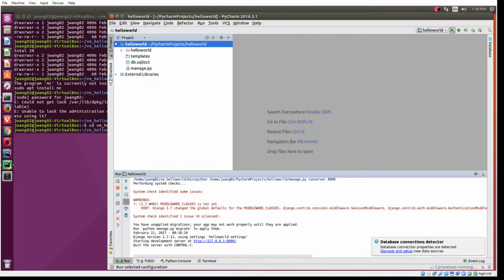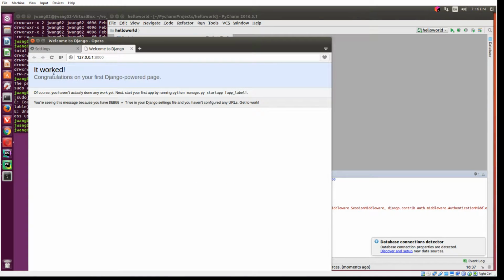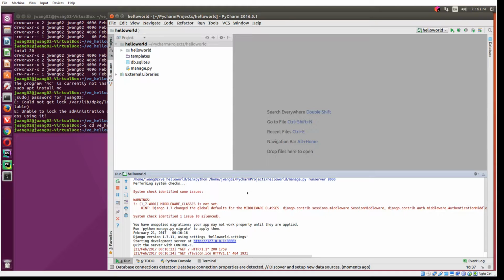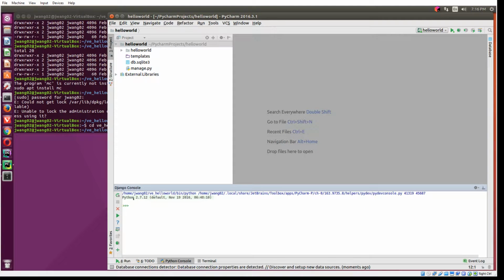So I click on the green arrow, and it's running now. If I click this, the browser starts. See, Django has already been installed. Okay, but that's not the point I want to make. What I'm trying to make is this: in this IDE environment, you can go to the Python console, which is under the umbrella of Python and Django.